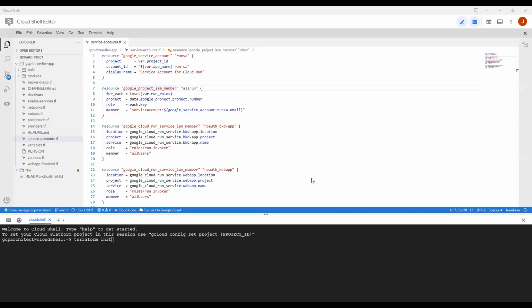Let's authorize. Okay, so I have been authorized to this project where I have my components deployed. This is the console, and here I'm going to deploy this three-tier architecture to this project. It's a three-tier app project where I'm going to deploy it.